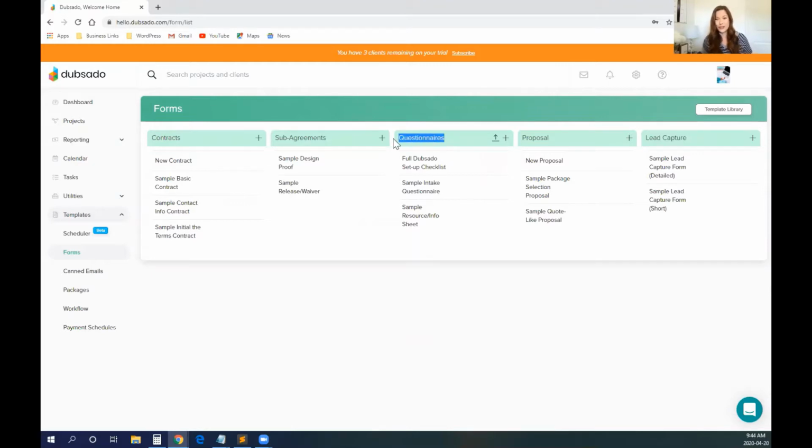When I first joined Dubsado, I made the mistake of building a lead capture form under questionnaires. Questionnaires are not shareable. Questionnaires are meant to be a part of an already existing workflow, so they can't be sent individually by themselves. They need to happen as part of an existing workflow that's already in process.